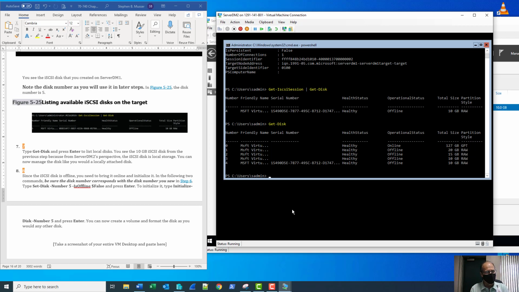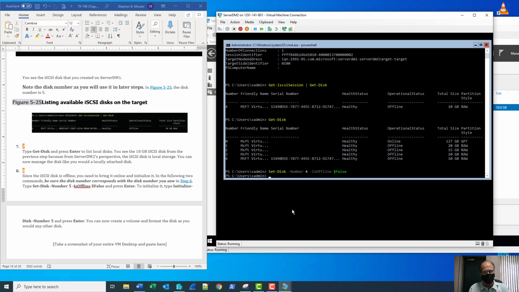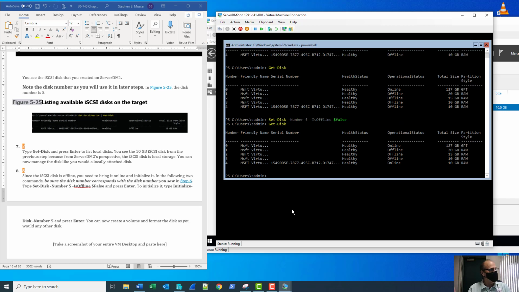We want to initialize it. So I'm going to do a command of Set-Disk -Number 4 with a -IsOffline $false. So we're saying, is it offline? No, we don't want it to be offline. False. If I repeat the previous command of Get-Disk, it's now online.